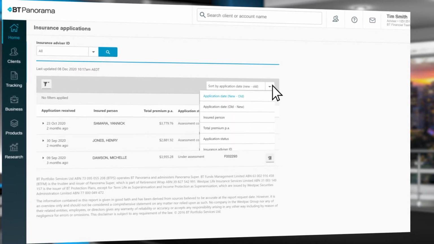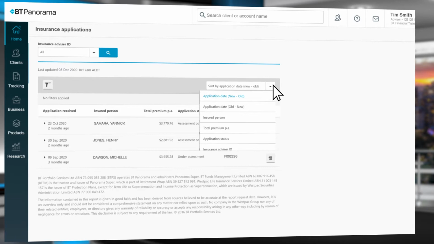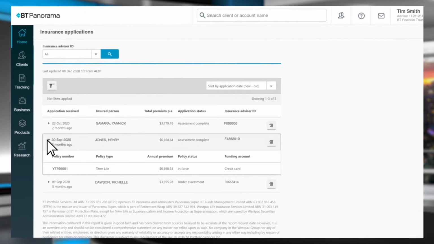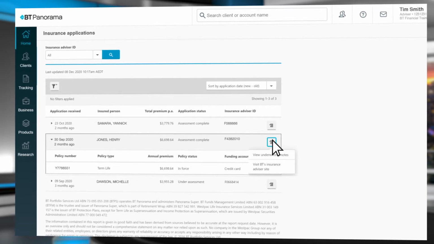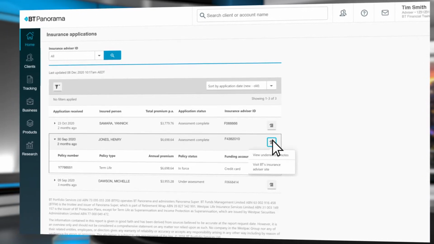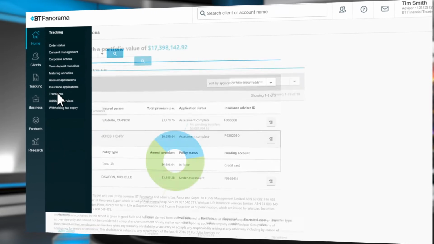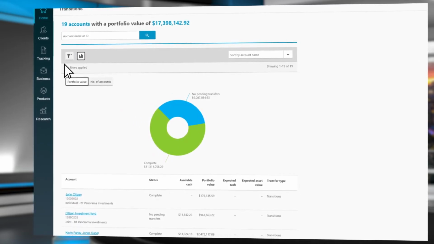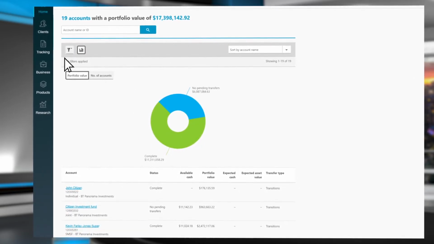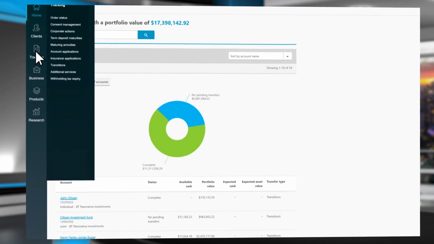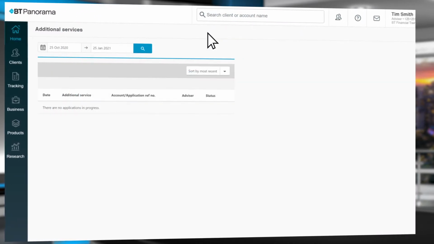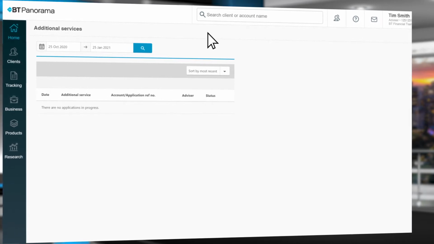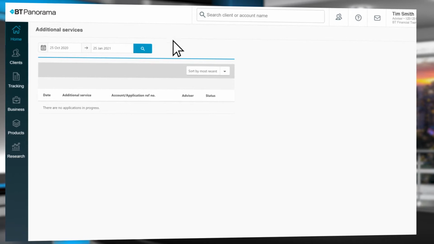Filter and sorting tools can assist to locate specific insurance applications for your clients, and each entry displays high-level information. You can click through for further details, including underwriting notes. Under Transitions, you'll find a handy dashboard to help you monitor the current status of clients moving into Panorama from other wealth platforms. The Additional Services page allows you to monitor the progress of additional services being added to your clients' accounts, such as the optional SMSF administration service.